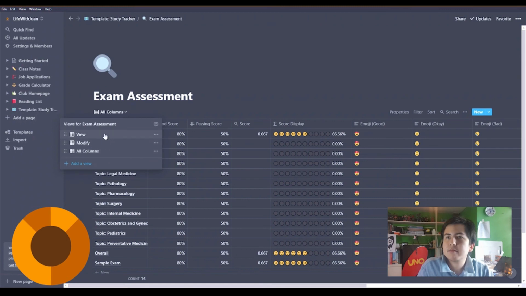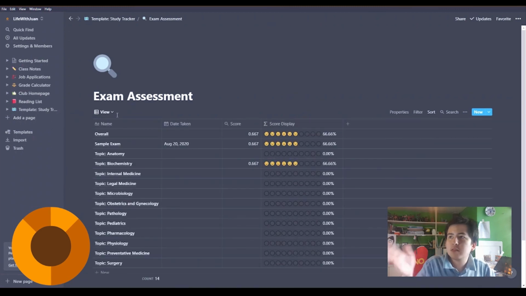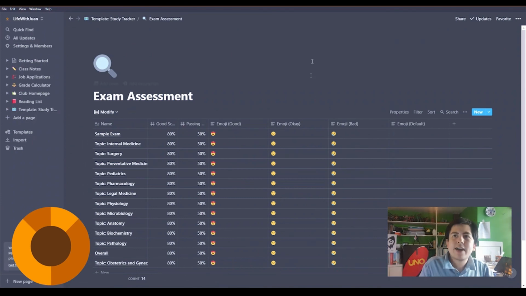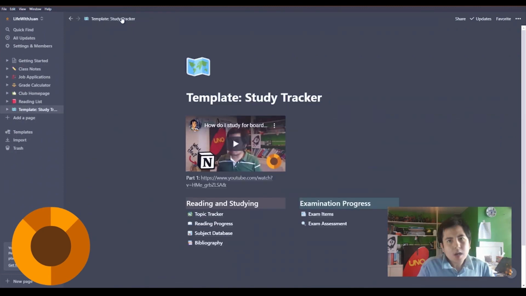So you can actually view here. That's the standard view. The simplified, you just want to see your score, that's it. And the modify. So if you want to modify your good score, your passing score, the emojis, why isn't this in order? Then you can modify it here. And that, my friends, was essentially my video on part 2 of how I use Notion for study.